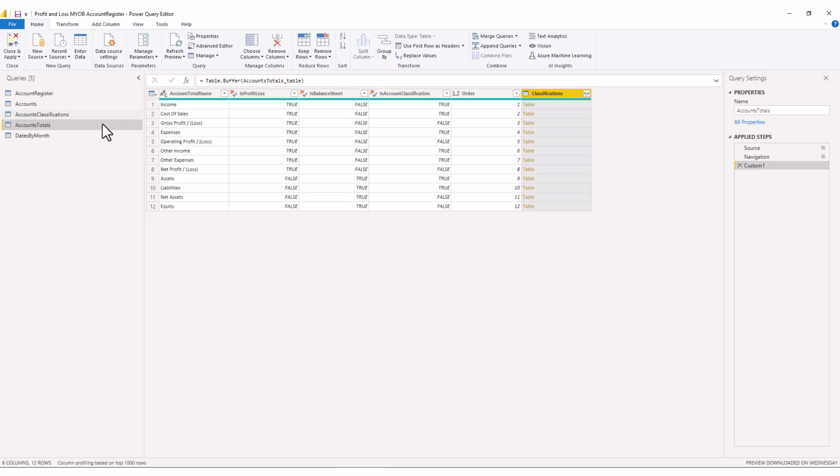The next step we'll do is we'll right-click on the accounts total table, and we'll choose reference. And this will allow us to have a second copy of this table that references the first one. You can see in the formula bar, it's set to equal accounts total, which is equal to this whole series of instructions. We'll rename this new table accounts totals classifications. We'll place it where we want to.